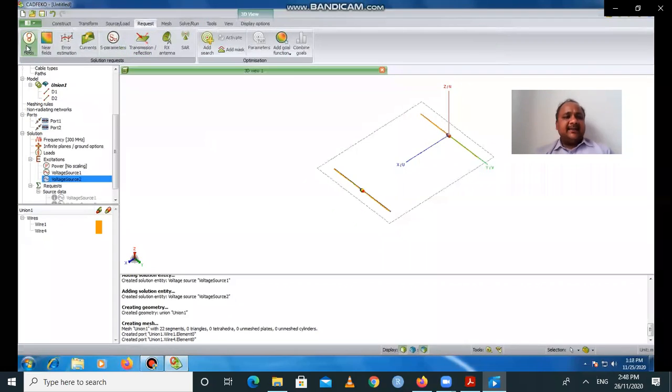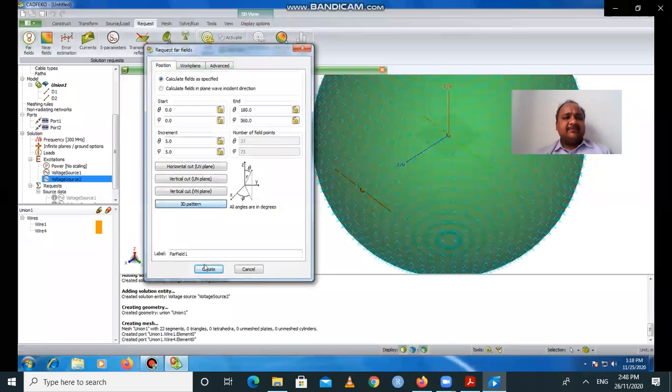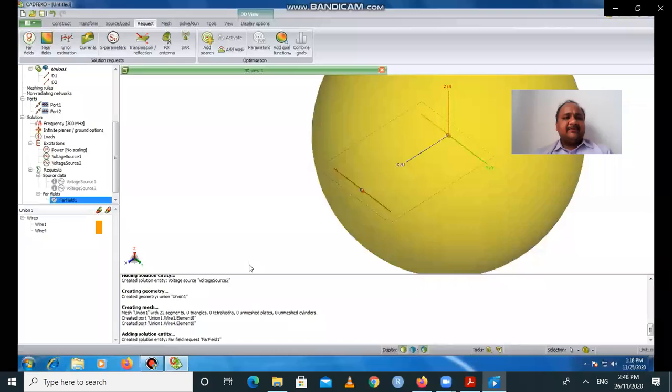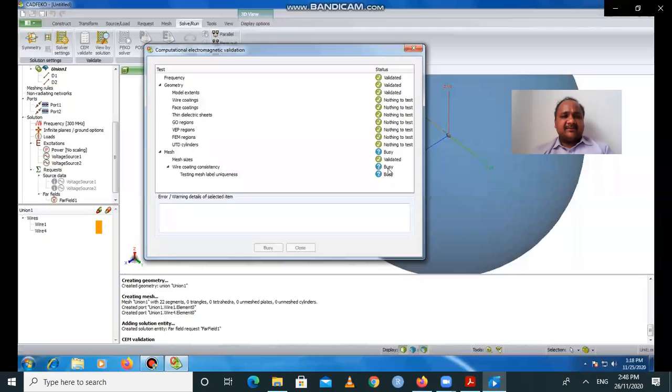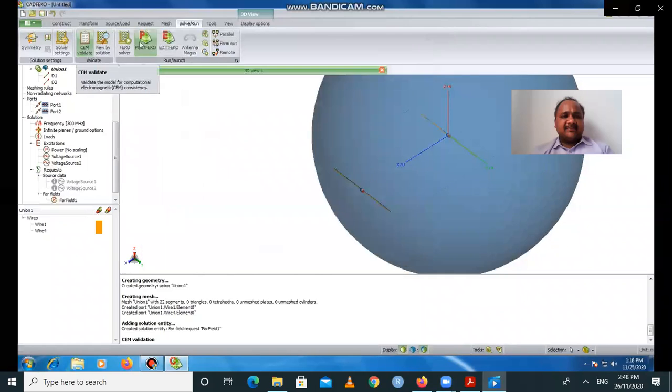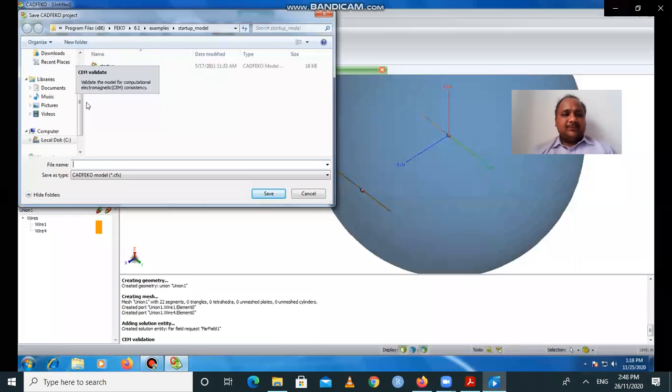Now I will go for adding a request. So far field request. So I will go for this 3D pattern request, and under the request tab, it should be shown like far field request is added. And then now I validate the design by pressing CEM validate. If all things are green, it means it is properly validated. And then I have to run FEKO by pressing FEKO solver. But before running, I have to save this design.